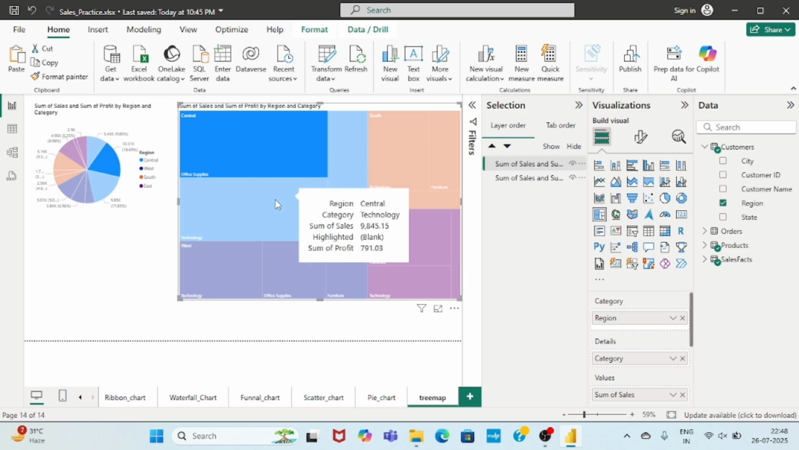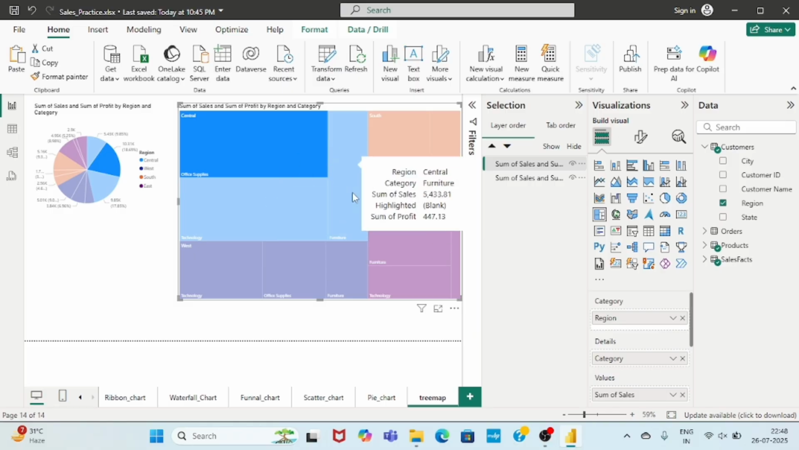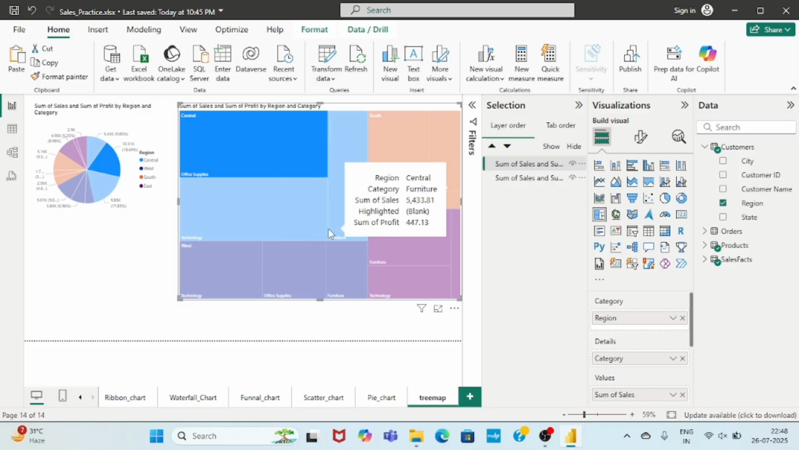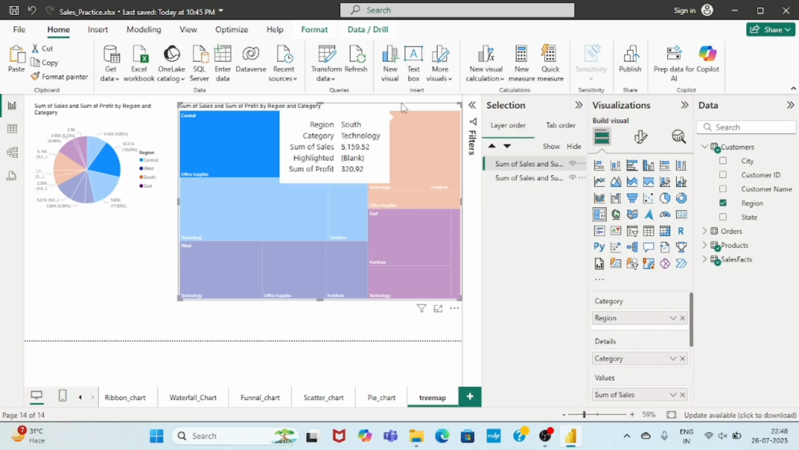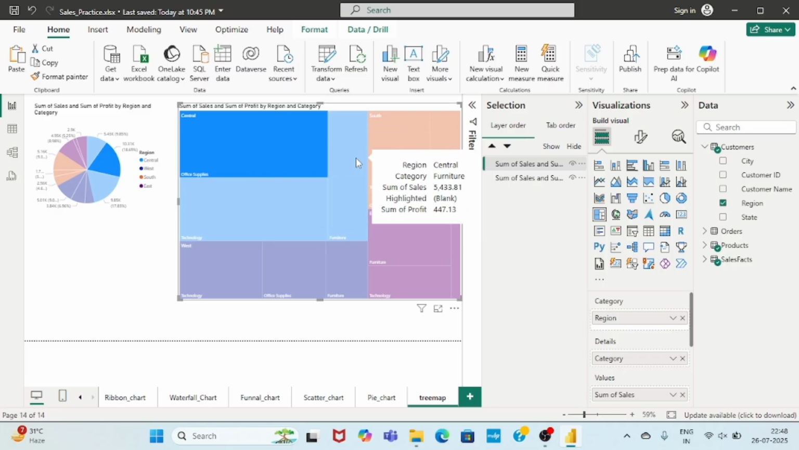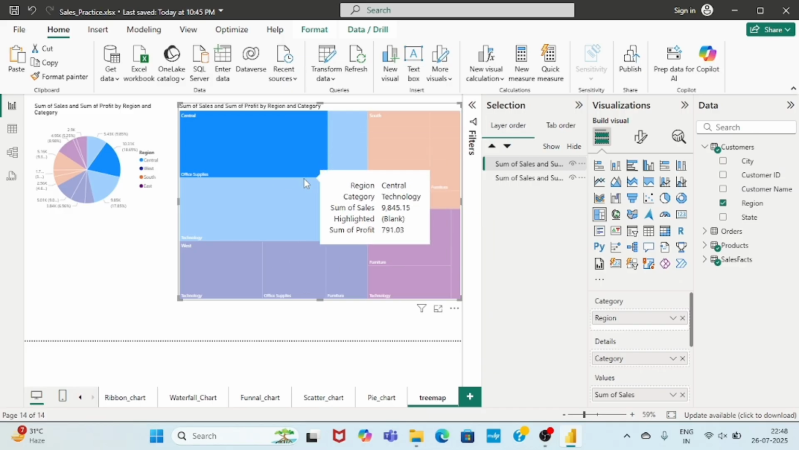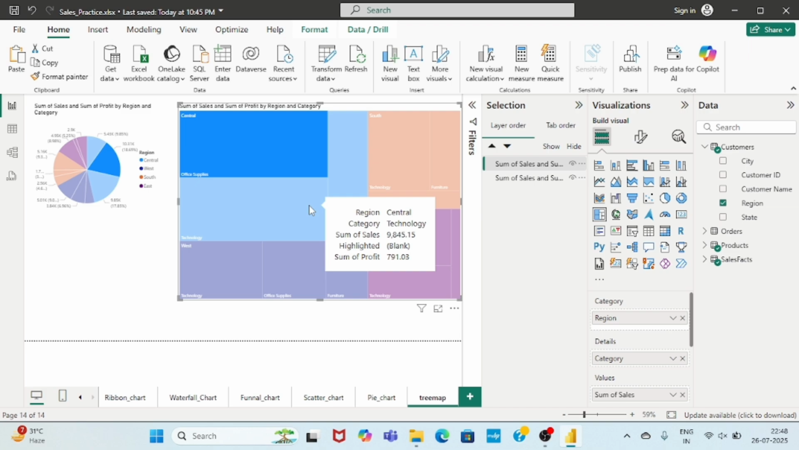So a tree map chart in Power BI is a hierarchical visualization object which displays data as a set of nested rectangles. Each branch of the hierarchy is represented by a rectangle, and sub branches are shown as smaller rectangles within it. See, here you could see this is the smaller rectangle within this, right?